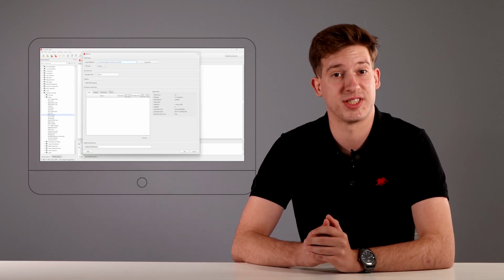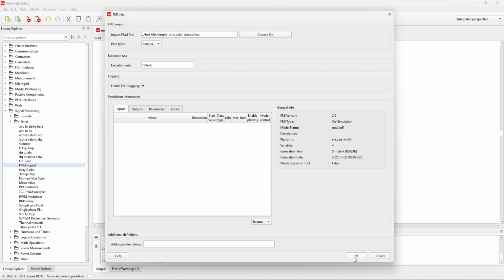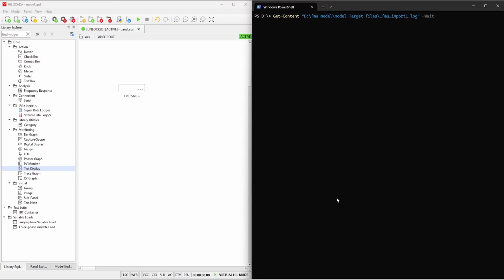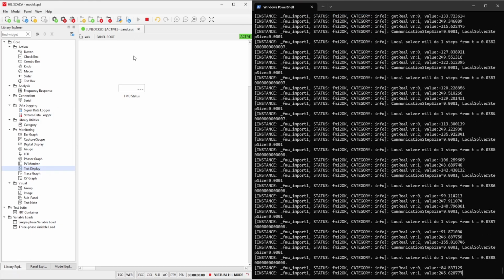Secondly, a logging option was added. By enabling it, you can record FMU log messages to a log file inside the target files folder. It includes status messages, solver info, simulation time, etc.